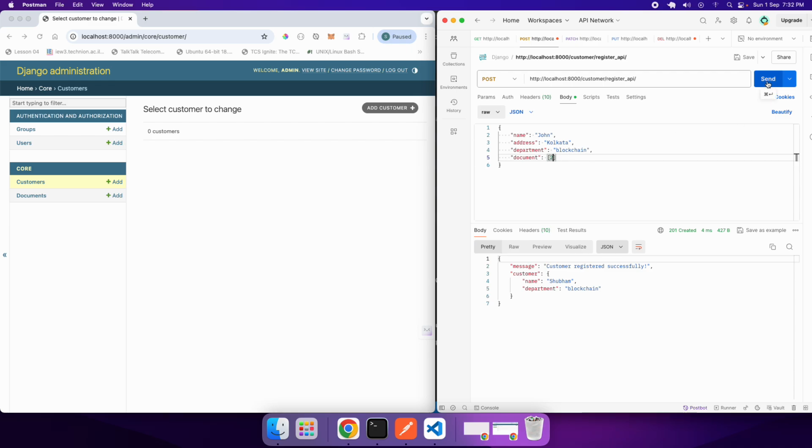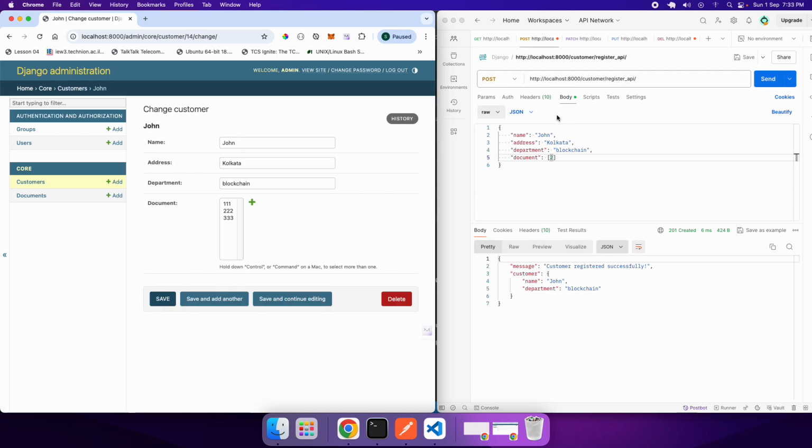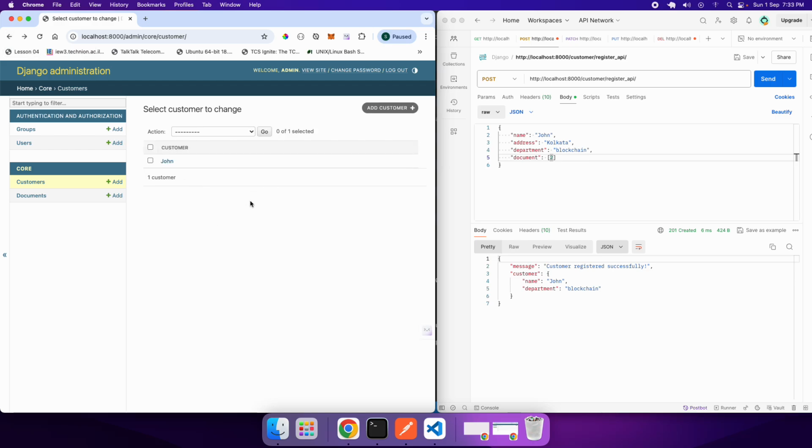Now let me click on the send button, and as I do that you can see 201 Created. That means the customer has been registered successfully. So let me come to my left hand side and click on the refresh button. As I do that, the John customer is there, and if I click on this you will see the name as John, the address is Kolkata, the department is blockchain, and this is what I was talking about as document. So that means I was able to successfully insert a new record in my customer entity. That was how the POST API worked.